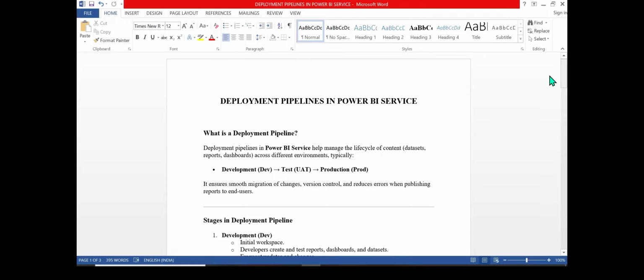In every IT industry, in every coding language, in every project, we have three environments. The first environment is development, the second environment is testing, and the third environment is production. So we have deployment pipelines. We also have the same pipelines in Power BI service. So why do we go for deployment pipeline?